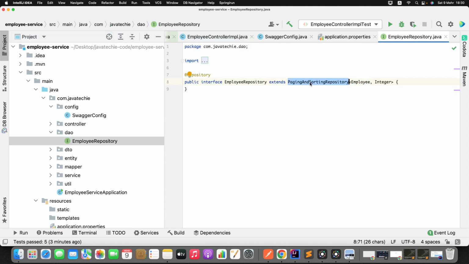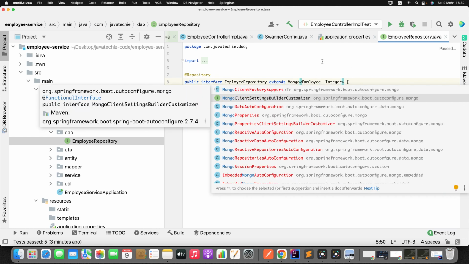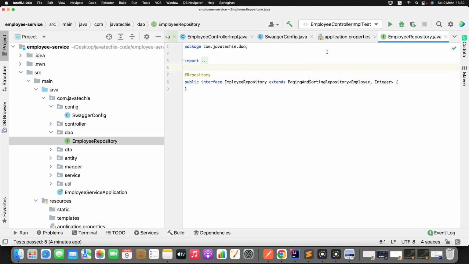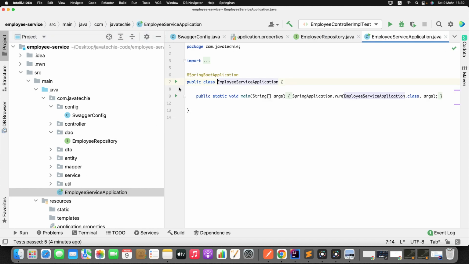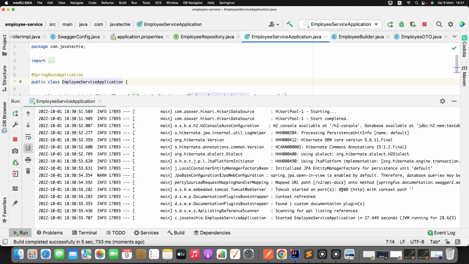If you are using Mongo and that dependency with you, just change to the Mongo repository. Okay, fine. Let's quickly run the application. Go to your main class. Let me run this. It will take a few seconds, so let's wait for it to start. You can see here the application started on port 8080.